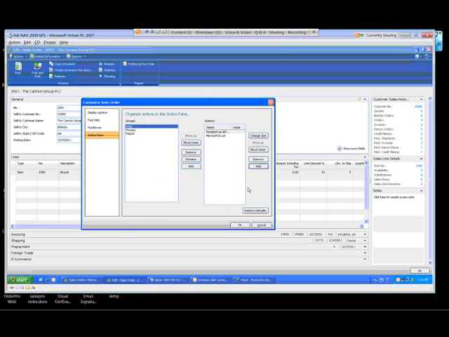So once I say OK, repainting the screen.